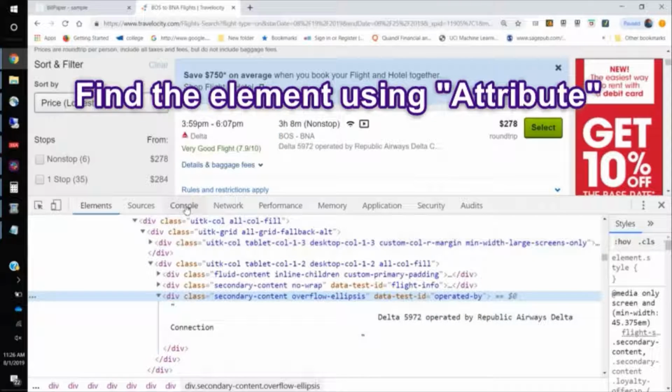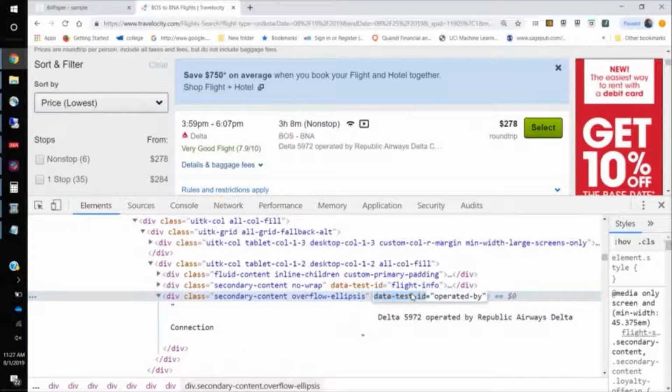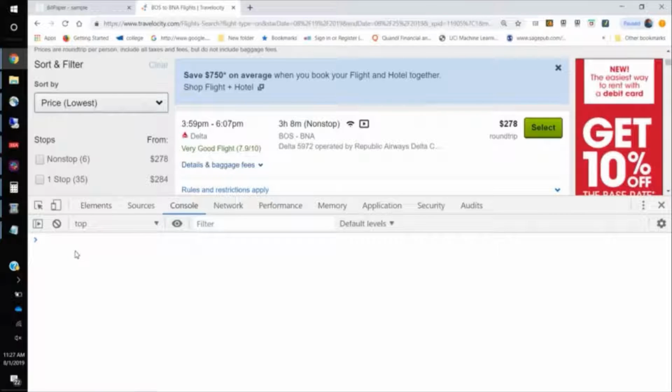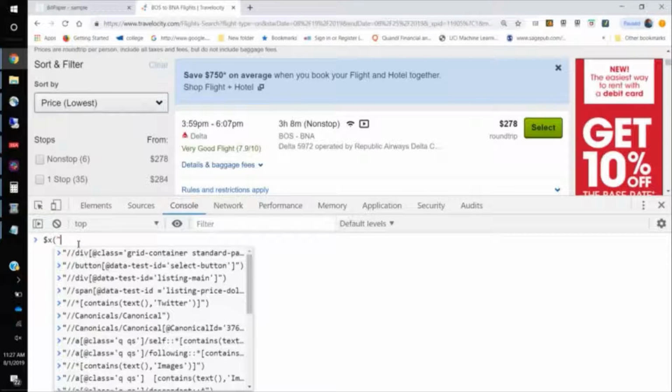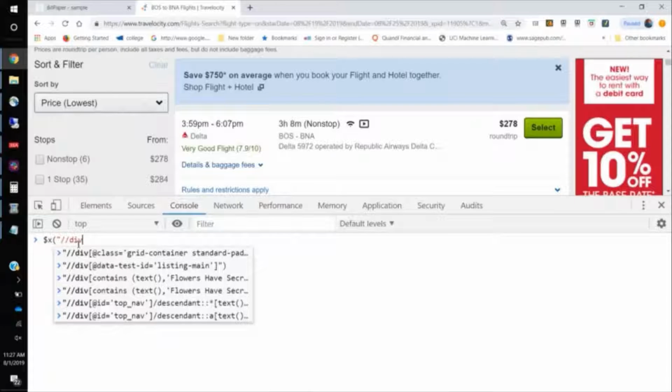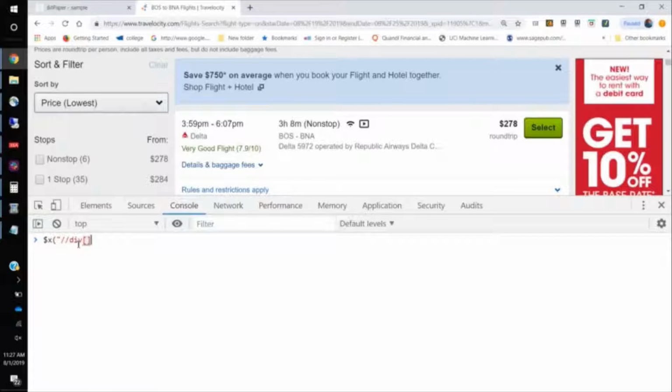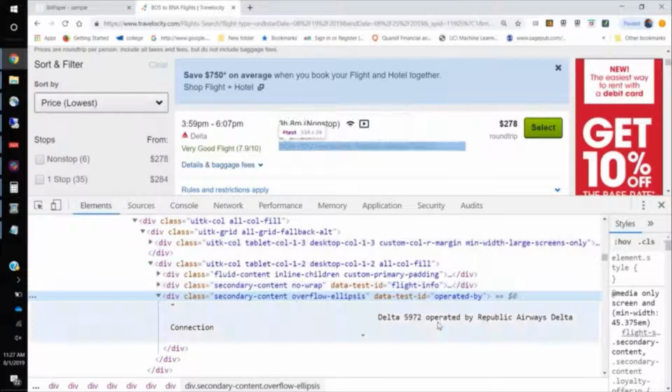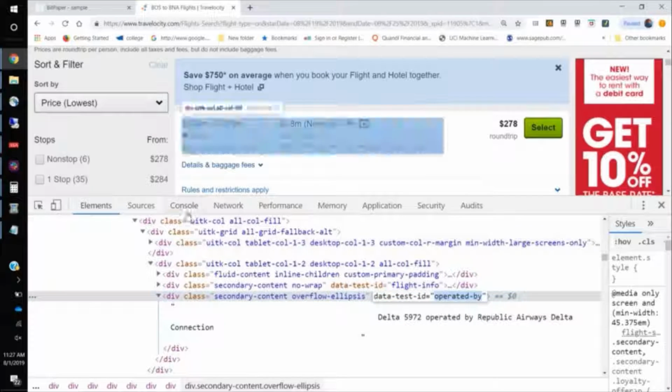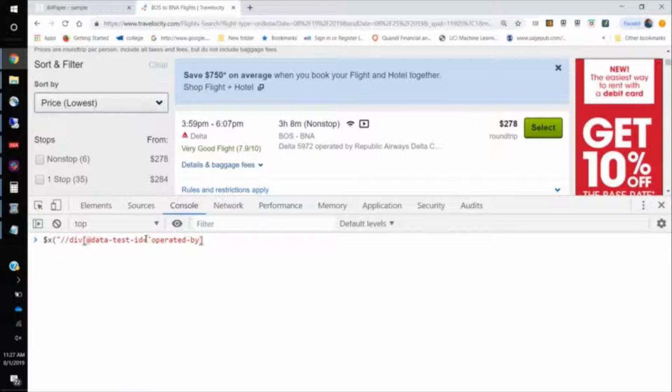In order to write this XPath, the element is div, and we'll use the attribute data-set, or we can also use the attribute class. Let's use the attribute data-set. Going to the console tab, here's the hack for how you can validate. Write $x, open parenthesis and quotes, then start writing your XPath: // our element is div. To filter on attributes you use predicates, so square brackets, and attributes always start with @, and the attribute name is data-set id equals, let's go back and copy its value, operated by, in single quotes. This is your complete XPath. Now close the quotes and close the parenthesis.